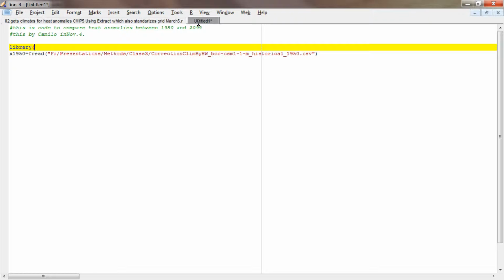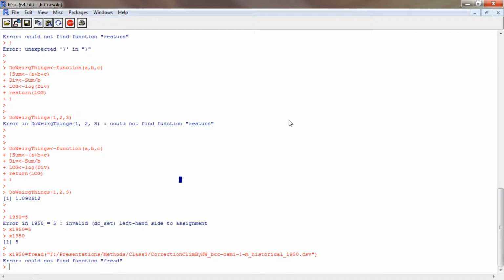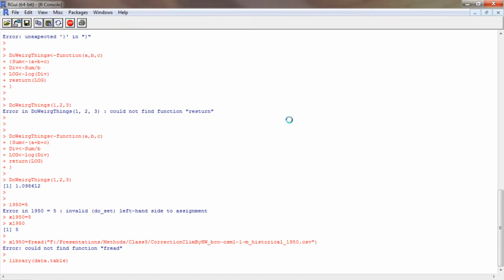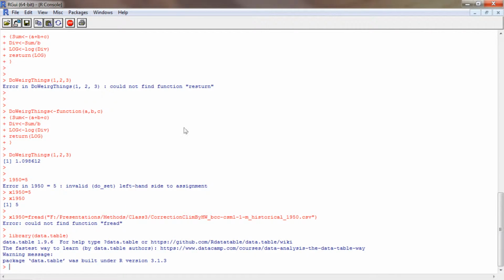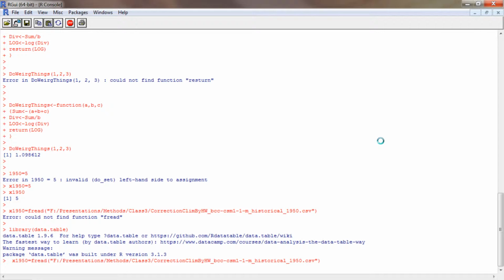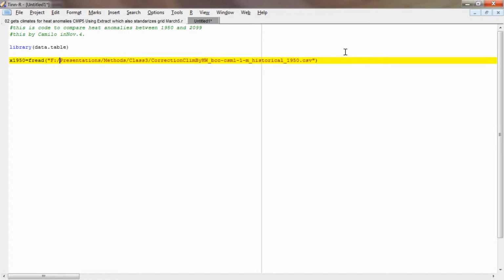That's the function to load any library, and the library that we want to load, if you remember, is called data.table, right? So if we copy that and now we load that library in R by just clicking enter, it takes a little bit. You see it was loaded. So now we can run our line of code, and the file has been loaded already, right? That's because, again, the function fread is now available to R. So that's 1950.